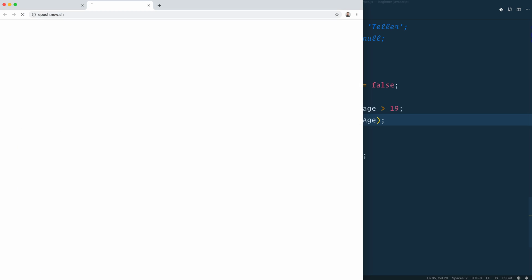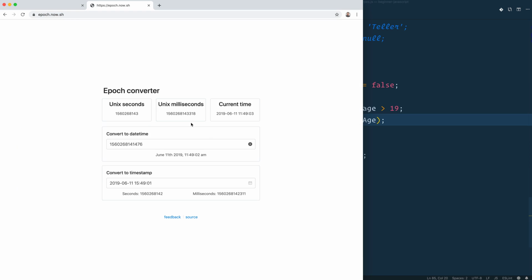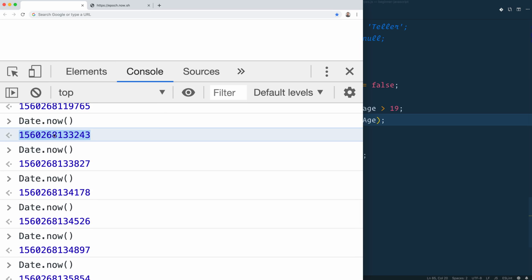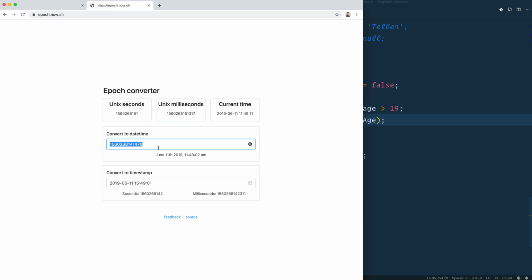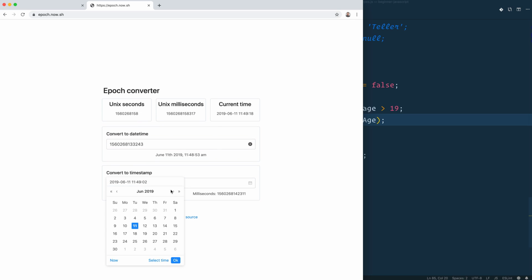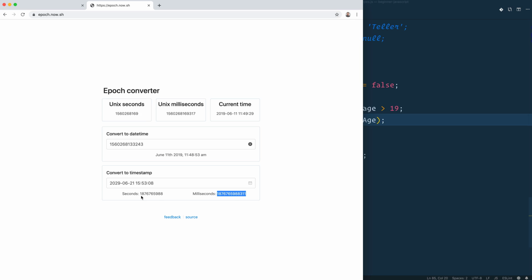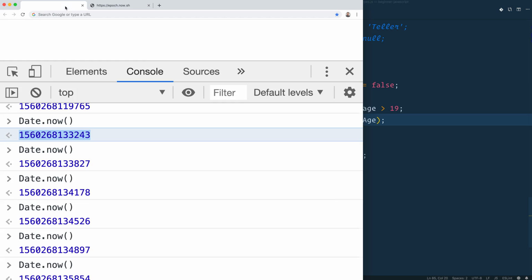Actually, if you go to epoch.now.sh, there's this little tool that I use. What it does is, if you take the one I ran right here and paste it in, it says it's June 11th, 2019 at 11:48 a.m. You can also do the opposite. If I were to pick some date in the future and also select a time, press OK, it will give us the number of milliseconds. Some other programming languages use seconds, but JavaScript goes down to the millisecond, which is exactly what we want right here. So that is dates.